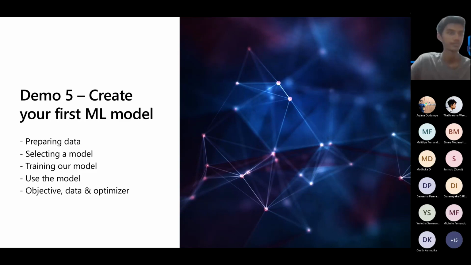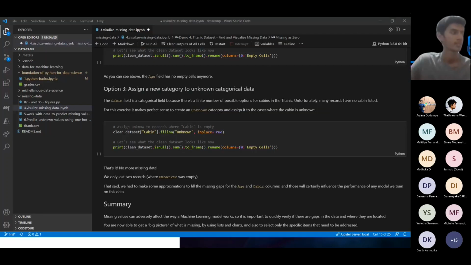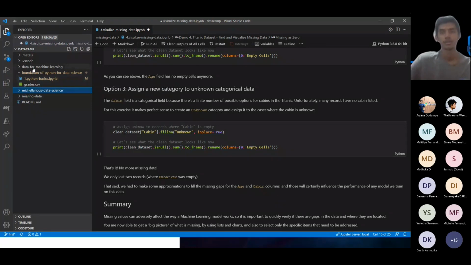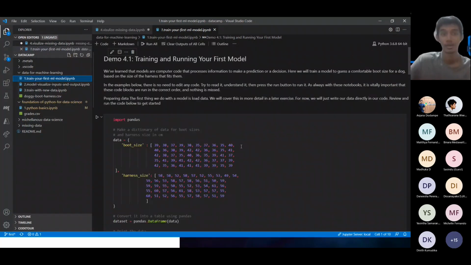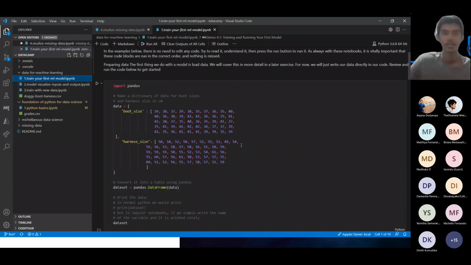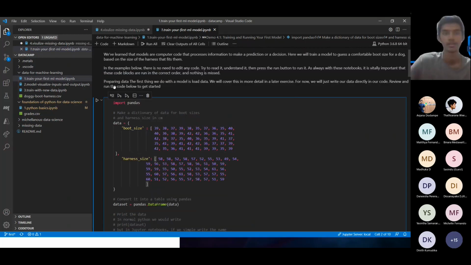Let's move on to the fifth demonstration in the repository, the script in the data for machine learning folder, called train your first ML model. As I said, there is some data on boot size and some data on harness size. If we input the harness size, it will predict what boot size the dog needs to wear. That is the high level idea. Let's execute this. It will display all of the data we have, boot size and harness size.